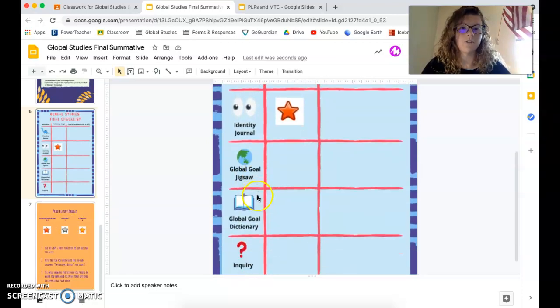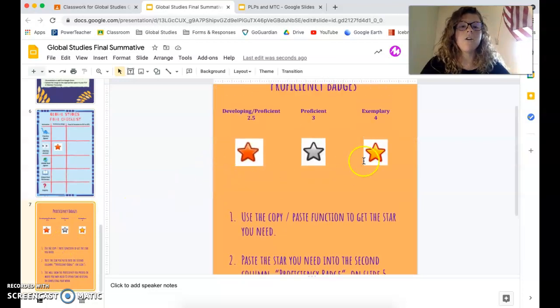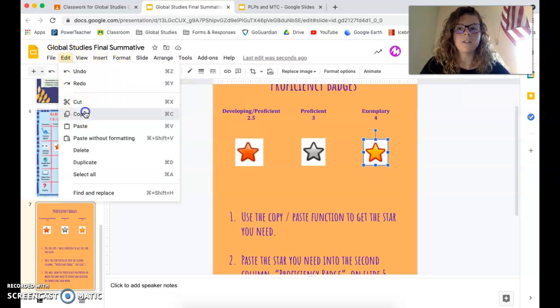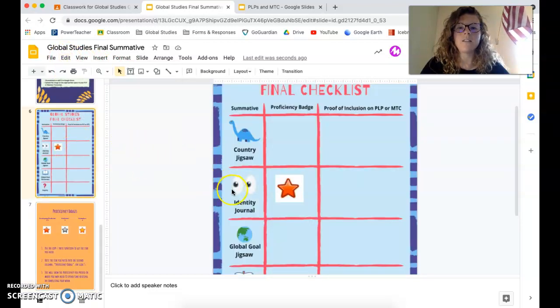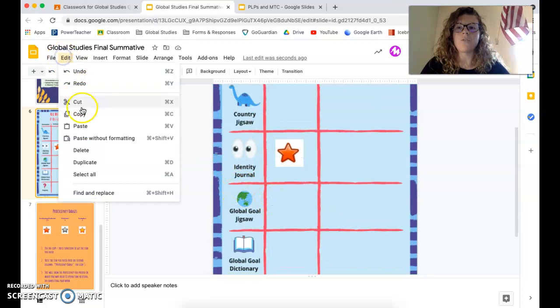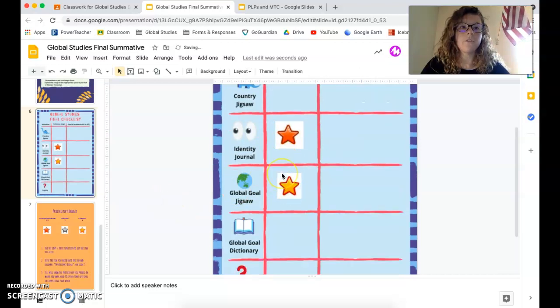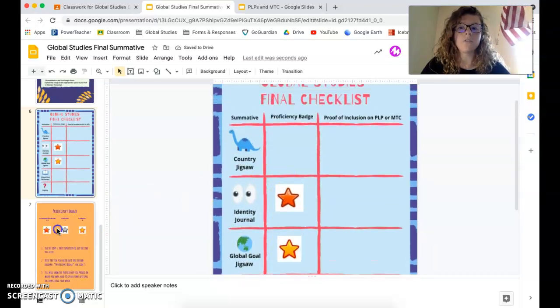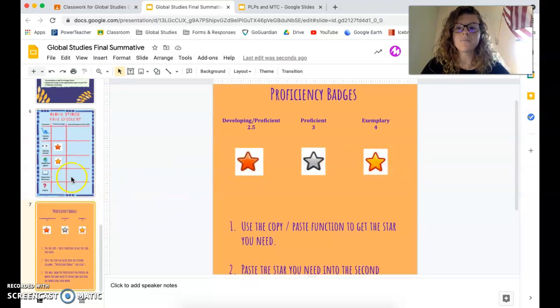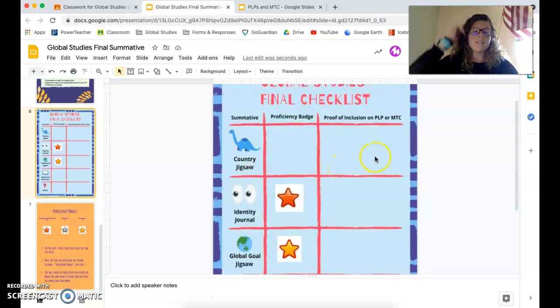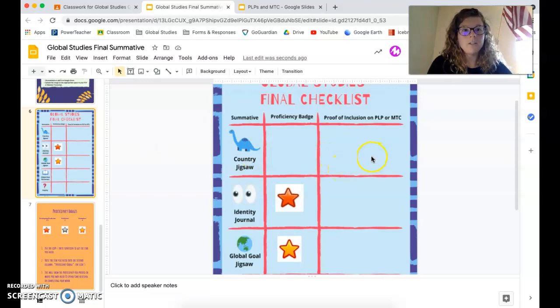We'll say we're going to look for your global goal jigsaw. So you go back to here and you're like, oh, I did really, really well on that. I really have that skill down. I was exemplary. So you're going to highlight this gold star. You're going to copy. You're going to go back to your slide. You're going to paste. And then you're going to drag it down to global goal jigsaw. So you'll go through that for all of your summatives. You'll notice that all of your badges are still there. And then this third column again is where you put the link to prove that your summatives are in your PLP and or your mastery transcript.